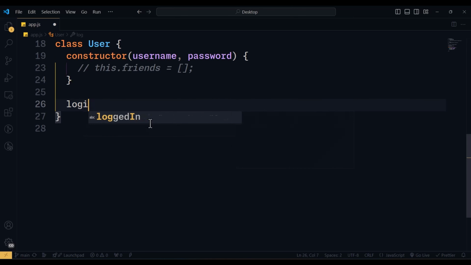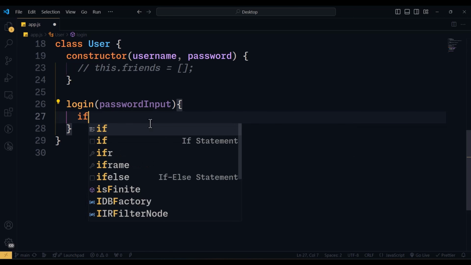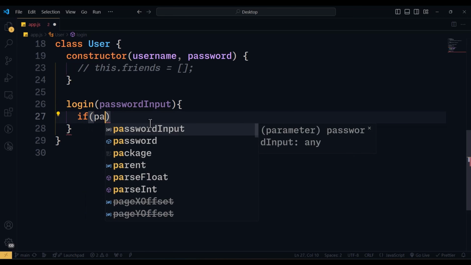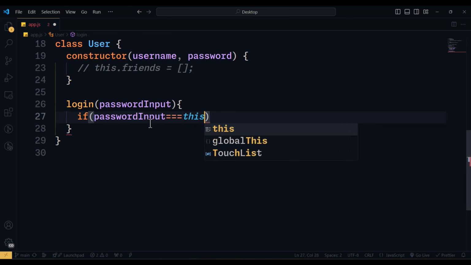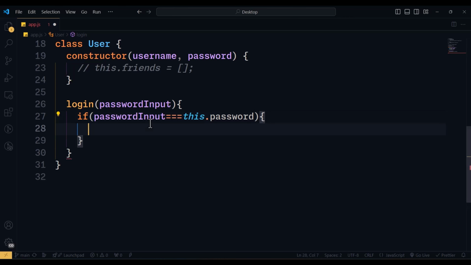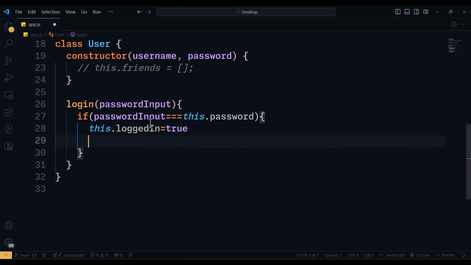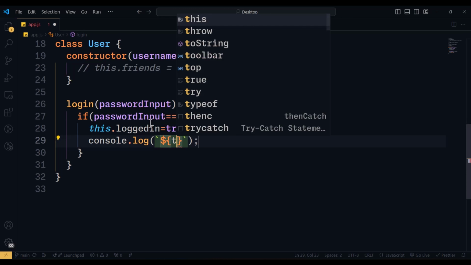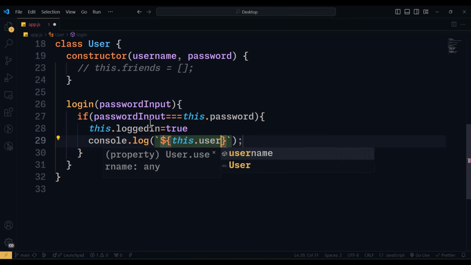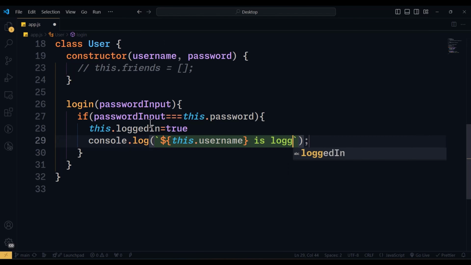So I'll just comment this one out, and then I'll write a couple of methods or functions. I'll say login function, which will take in the password input. Then in curly brackets, I'll do a little validation. So I'll say if password input is equal to this dot password. In order to access the properties, we use the this keyword. I'll say this dot logged in and assign it to what? True. And then just write a simple console.log. I'll use string interpolation here, which will be this dot username is logged in.